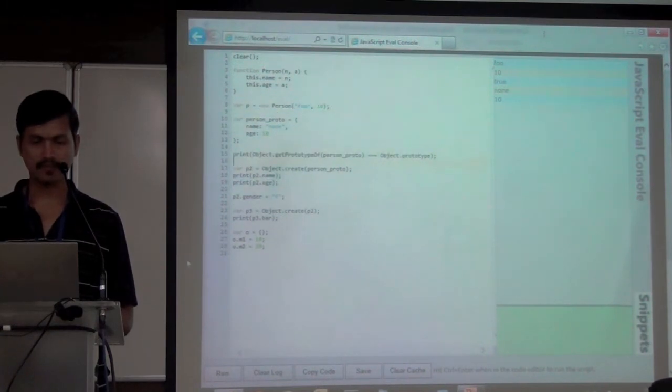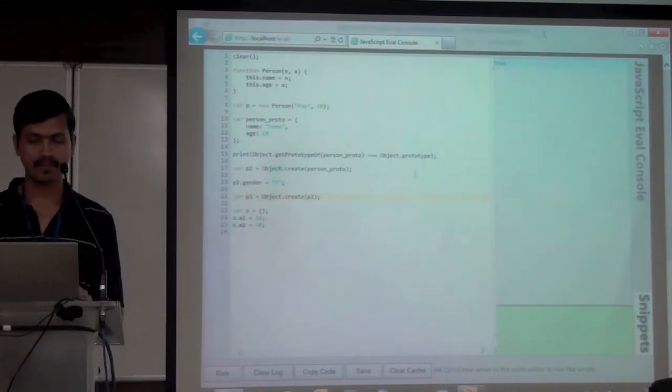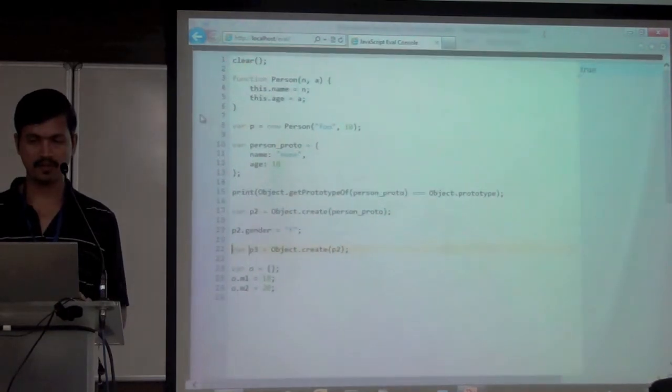What does 3 equals do? Sorry? What does 3 equals? Yes, good question. Very observant. Let me get rid of all these other prints. Alright, so it prints true, right? And let me zoom back in.